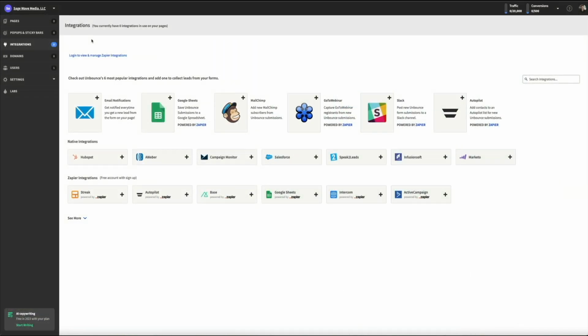Now for this tutorial, I'll be using Aweber for the email marketing connection, which falls under the native integrations, so we won't be using Zapier. But either way, this integration section is quite helpful with connecting apps to your landing pages.